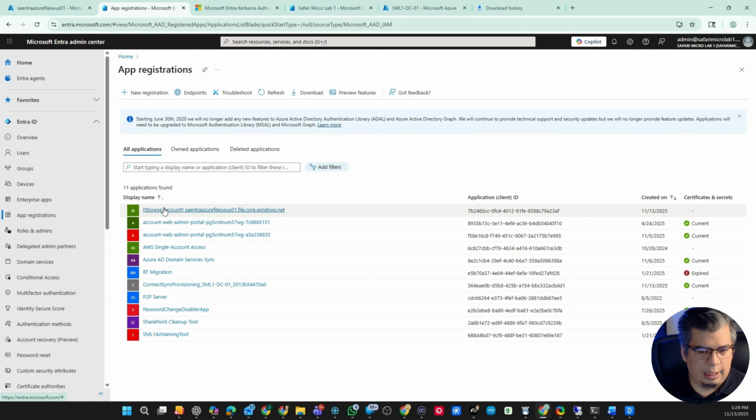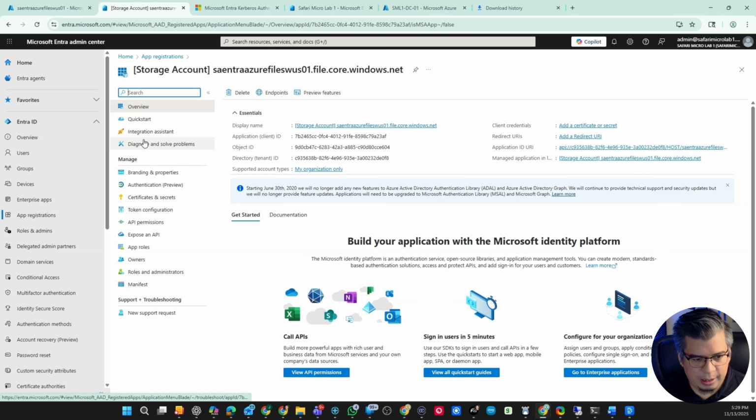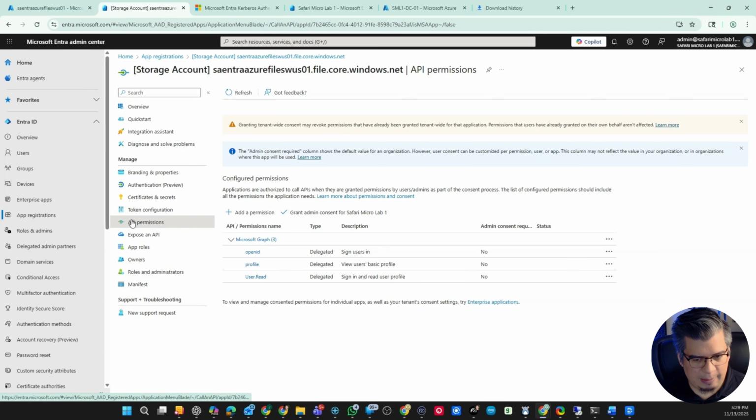Now, in here, we see an Entra app registration for the storage account. So we want to go into that storage account. See, it's a storage account and then the name of my storage account here. I'm going to select that. And we want to go down to API permissions. And we're going to do grant admin consent. You can see that's granted for all of those.